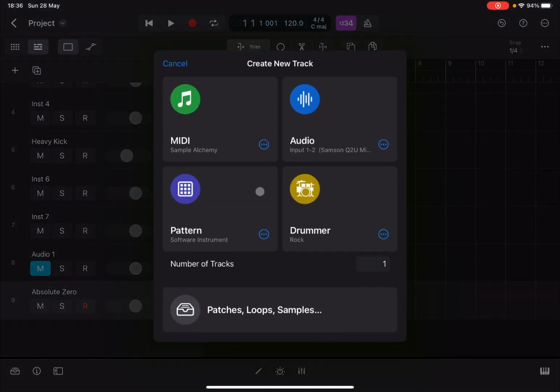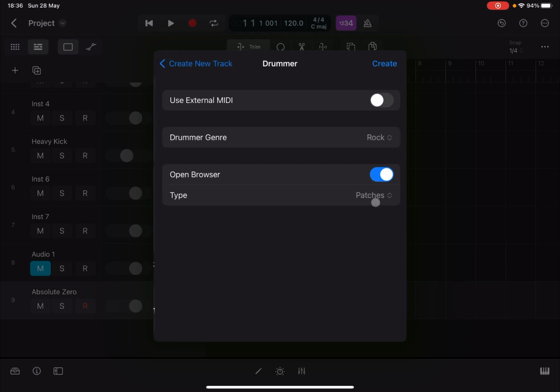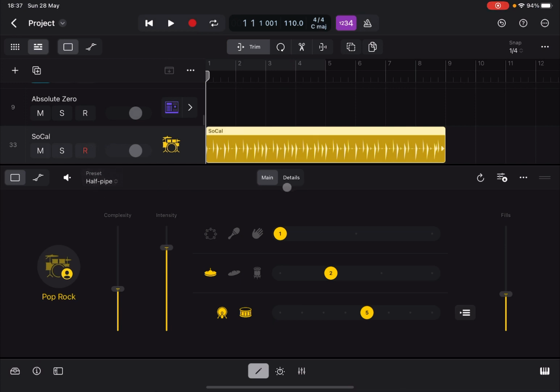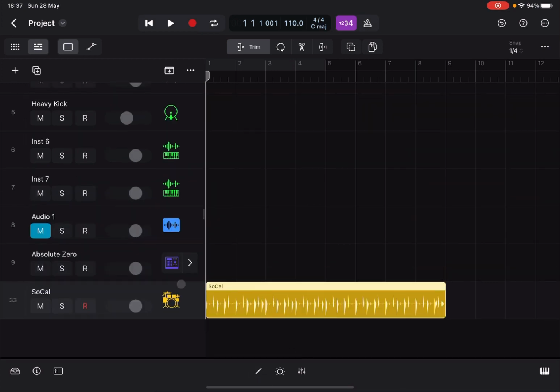Let's click on the plus sign again. There was the pattern. You can also create a drummer track. Again, the option very standard. You can select the genre here, but let's create. And there it is. Let's again close the editor, and that is your drummer track, which comes already with a region already created here inside the track editor.